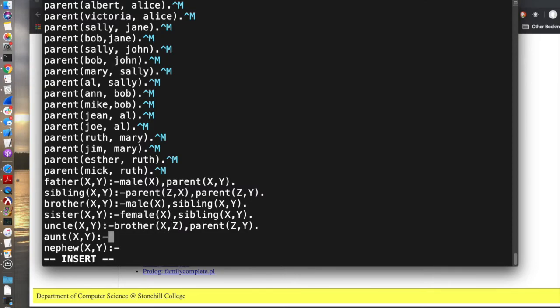All right, let's do aunt. So for aunt, we would have sister X, Z, and then parent Z, Y. X is the sister of some Z, and Z is the parent of some child Y. Therefore, X is the aunt of Y.